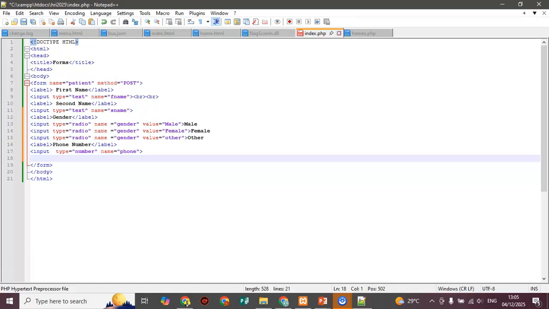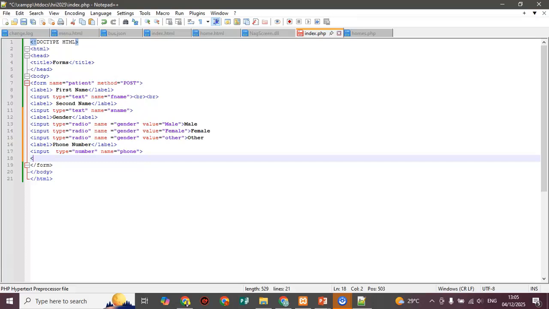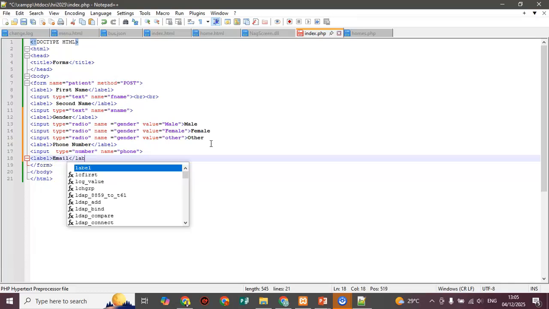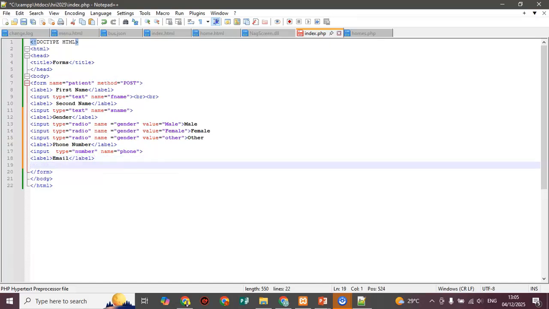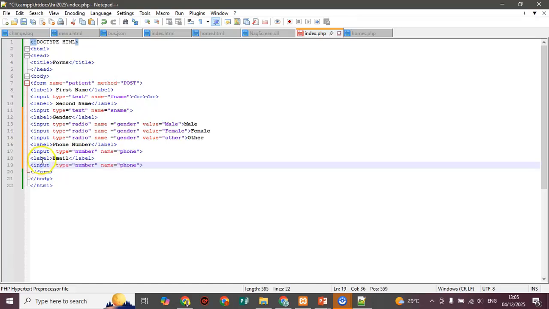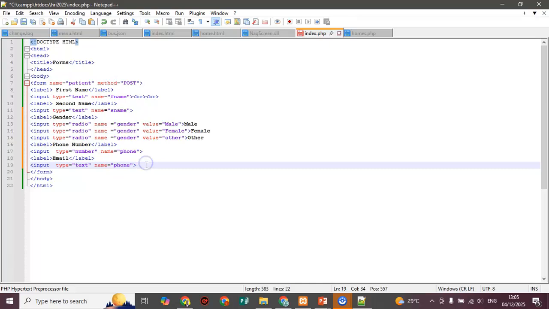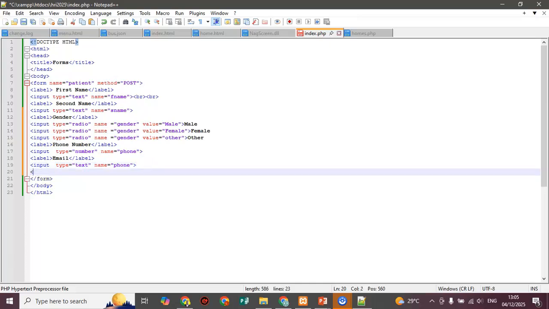You would want to enter the email, so we can say input, let's have the label first, label, email, label. We can copy this, and once we copy, just change some few things. Instead of saying input type, we can still call it as text. I'll be sharing some few things on that, of course.